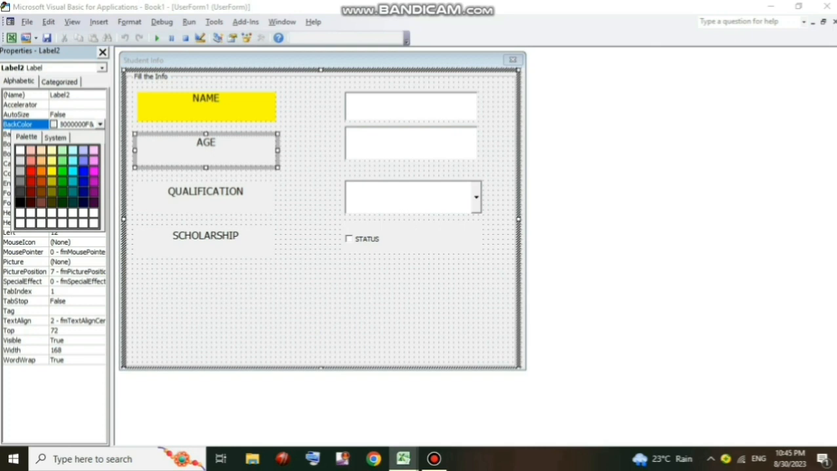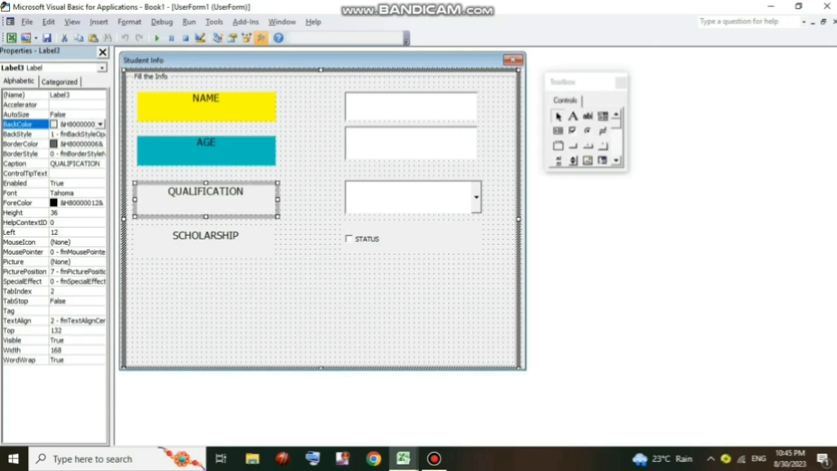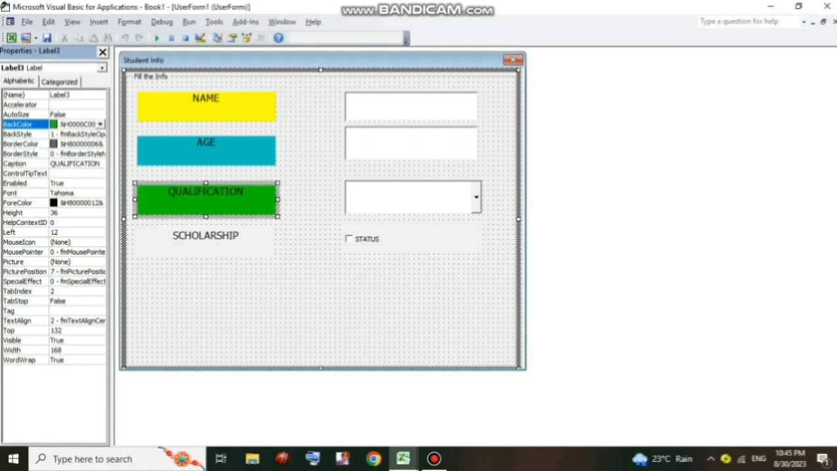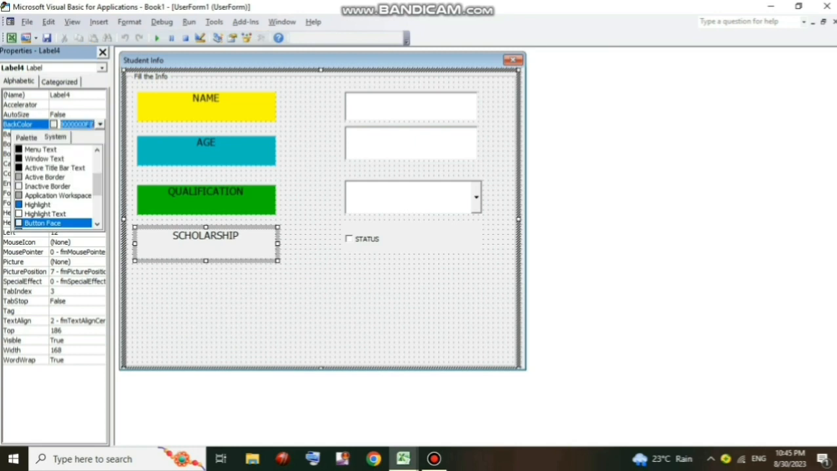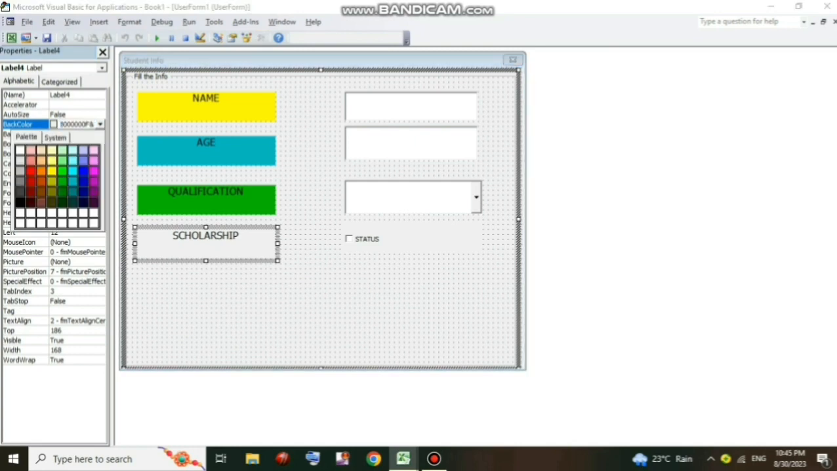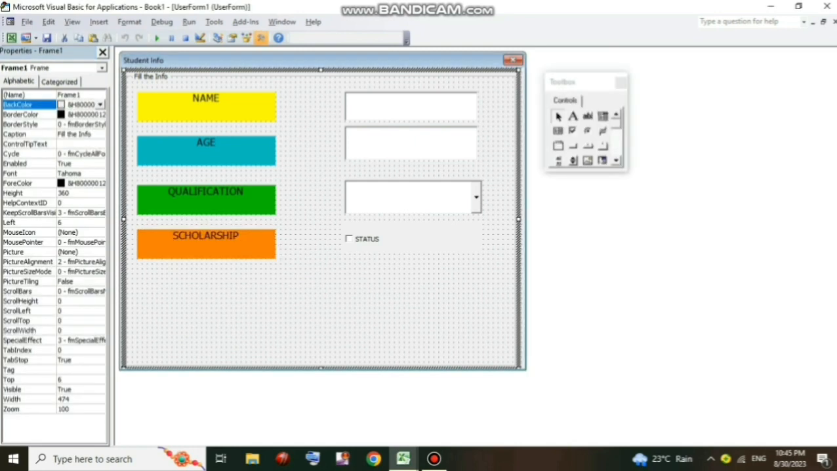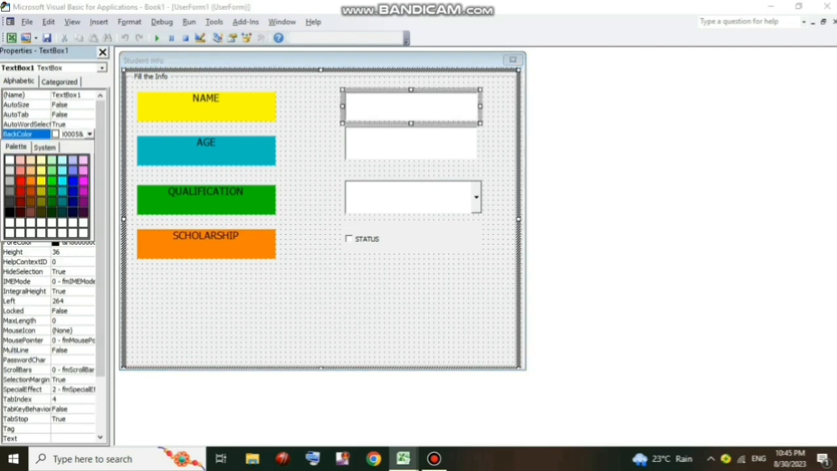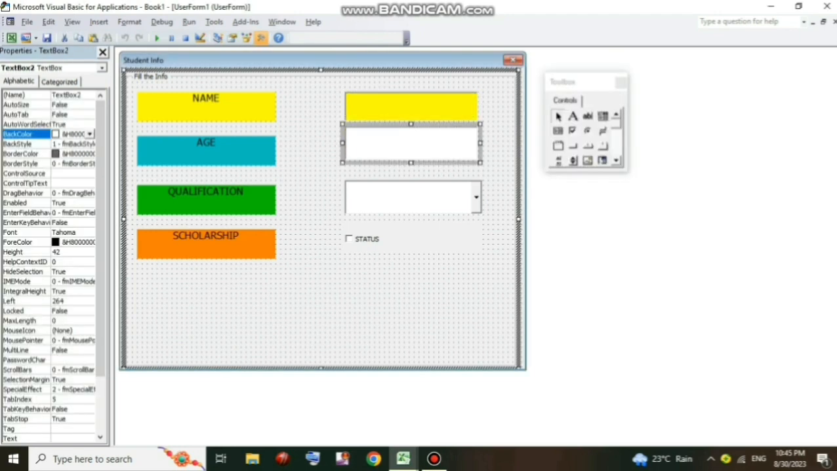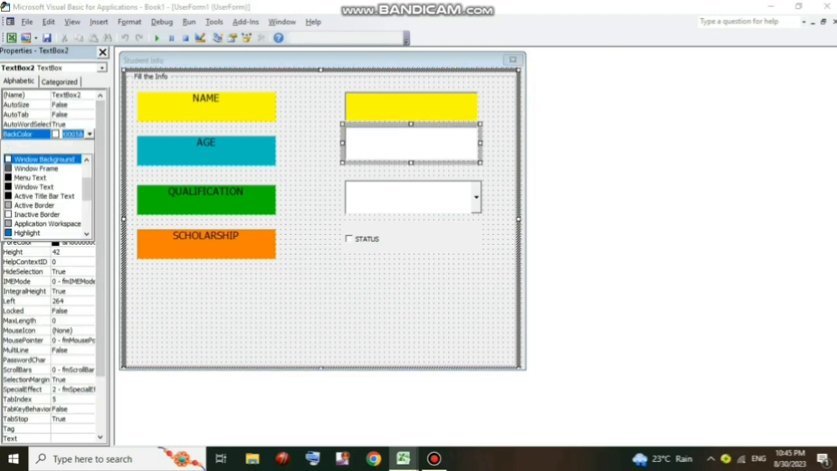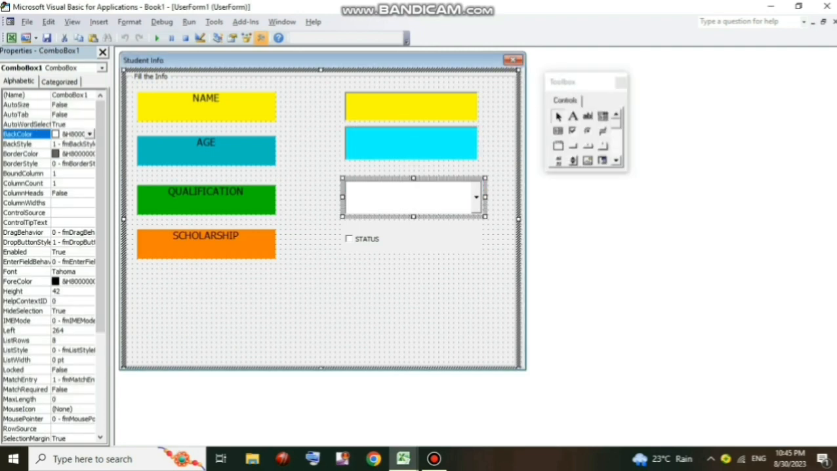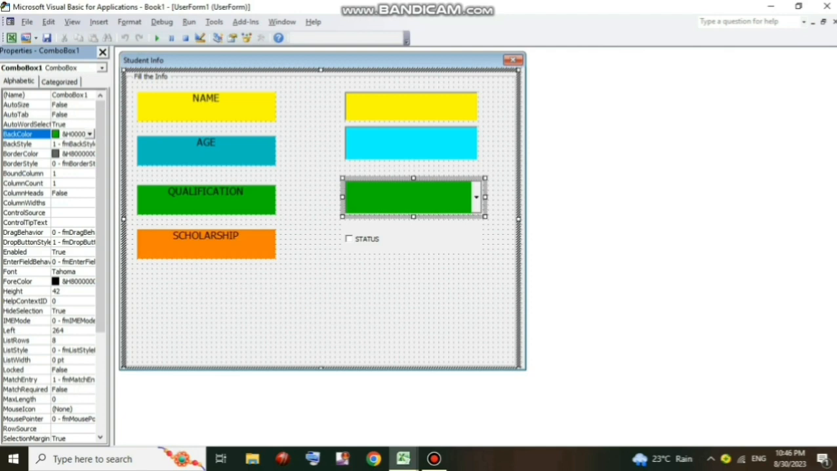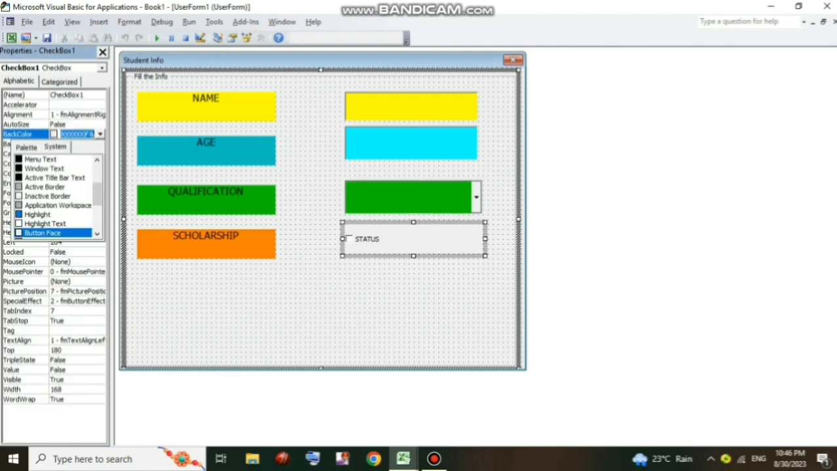So let me give a different color this time for age, and for qualification palette, let me give another color. Similarly let me go here again, palette. Let me get this color this time, and here similarly I can give palette, and let me give the same color over there as well. For age let me give this color, and for qualification, and finally let me give this color.